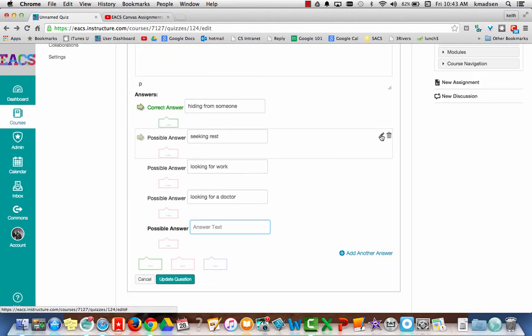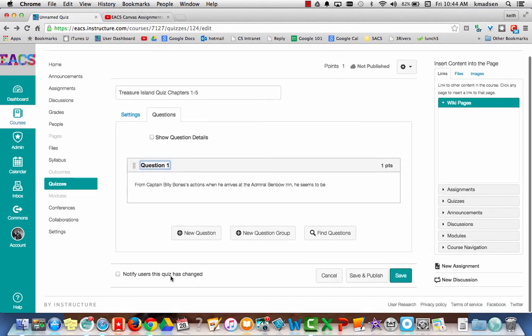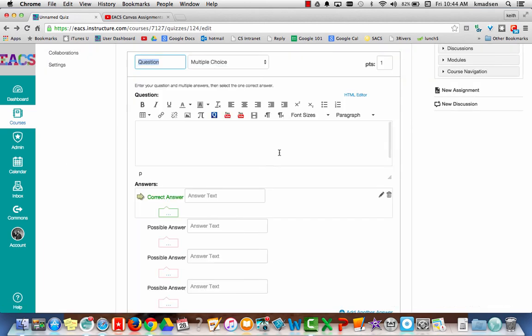If you wanted to make a change, you hit the edit button here, or click in the field. But if you want to throw it in the trash and get rid of it, you simply hit the trash can to delete that answer. When you're finished with that question and answer set, you simply click update the question, and there we go. So there's my first question. To start a second question, you simply click plus new question, and you start a second one.